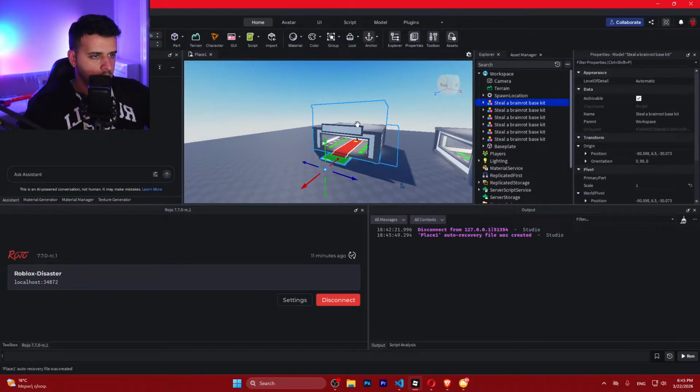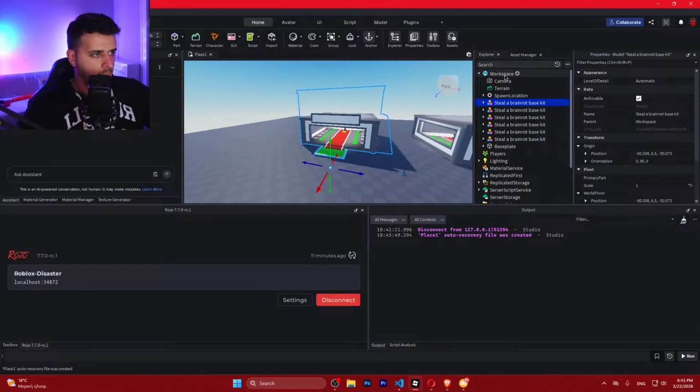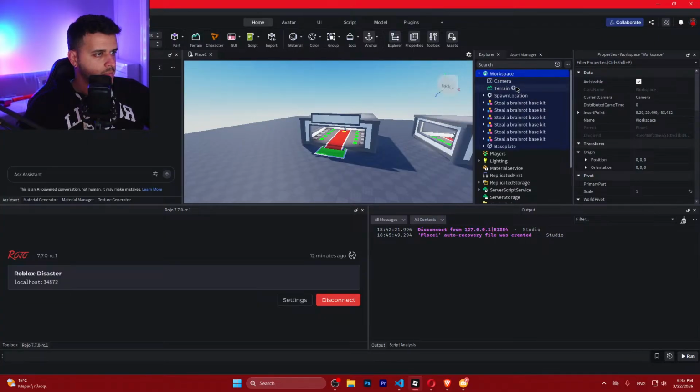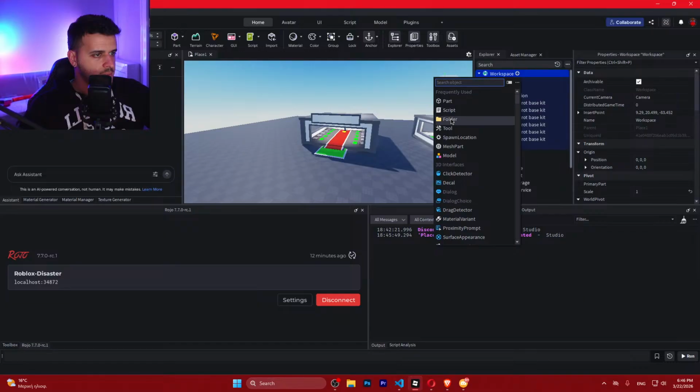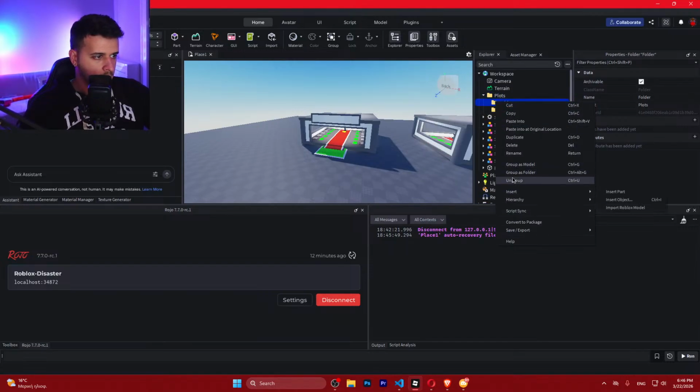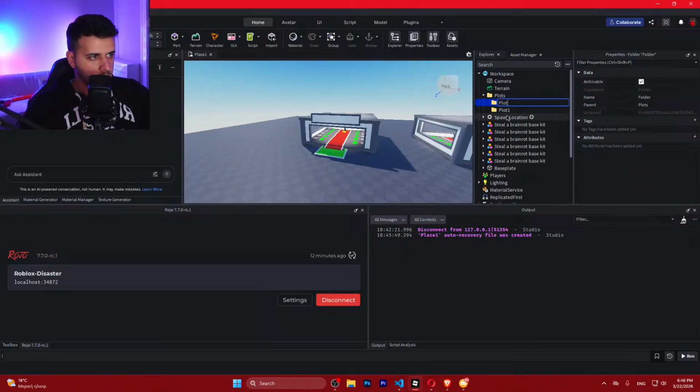So we're going to make a folder. So insert, okay, plus, folder. We're going to name that Plots. We're going to add a folder named Plot1. Where is the rename? Plot2.